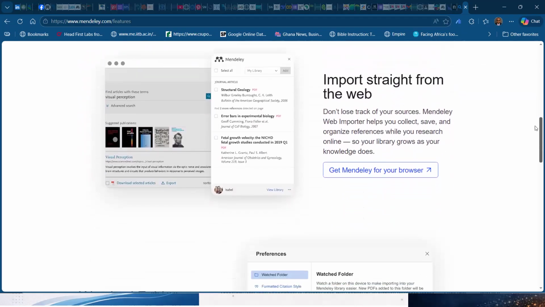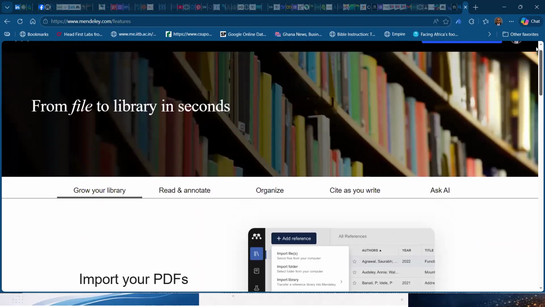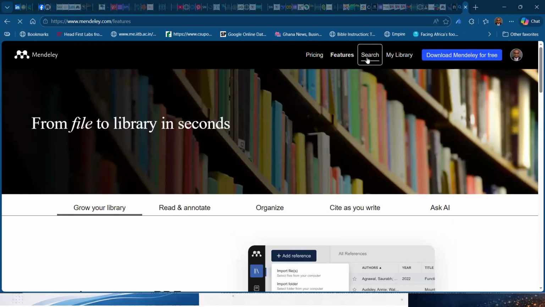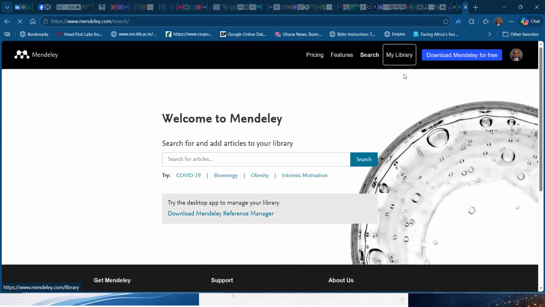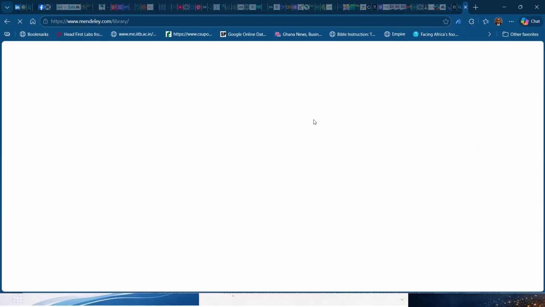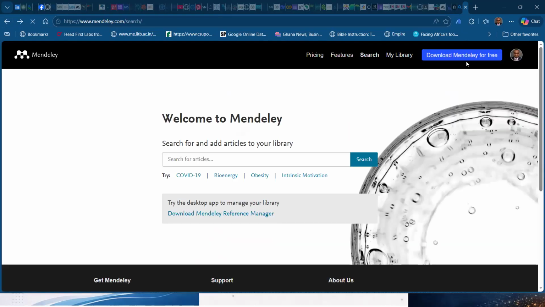And now I'll leave this side when we get to Mendeley, and then I'll take you through all the core features. There's also a search here which you can use to search for specific documentation or specific information within Mendeley. Library, like I mentioned, is the Mendeley library itself, so that's not what we are interested in. So we'll go back. What we are interested in is this one, download Mendeley for free.